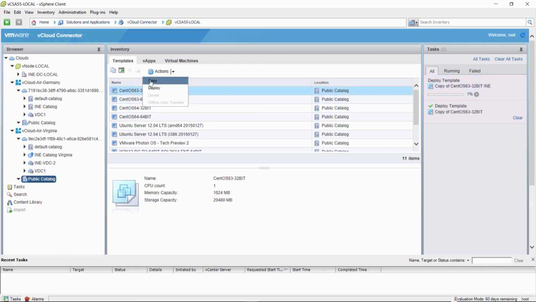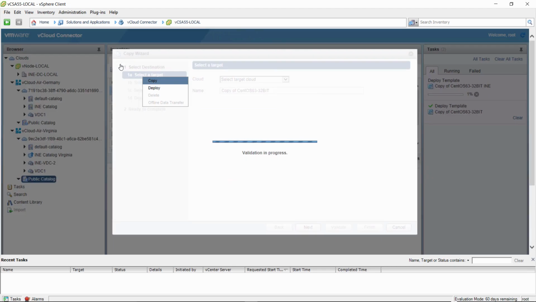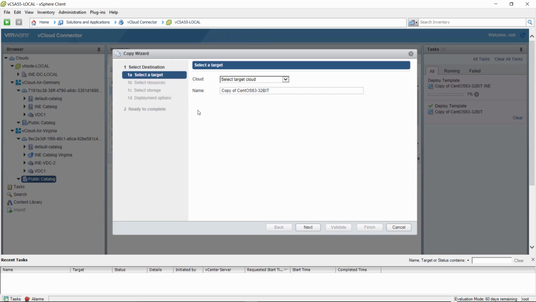So I am now going to copy, and it's doing some validations. So what I need to do is to select a target cloud. The target cloud, remember we are in a hybrid cloud environment. Since I selected a template in the public catalog in Virginia, in my cloud nodes, so to speak, I have the local node and I have the German node available. So where do I want to copy this template?